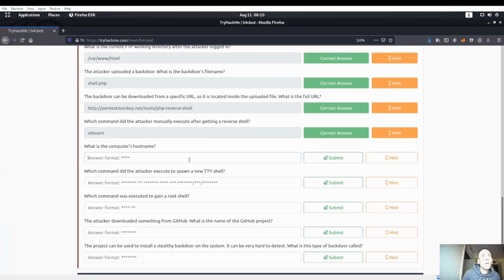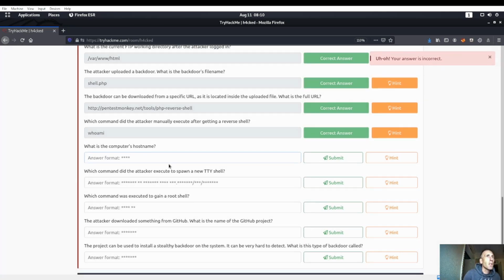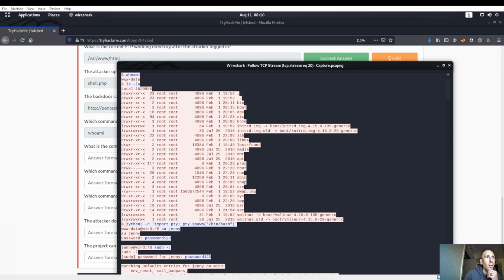Let's do, oops. I don't think so. Yeah, thank you. That's probably what all the hints say. What command did the attacker use to spawn a new TTY shell? You use the Python one, right here. You use that guy right there. What do you mean? What's the computer's host name?